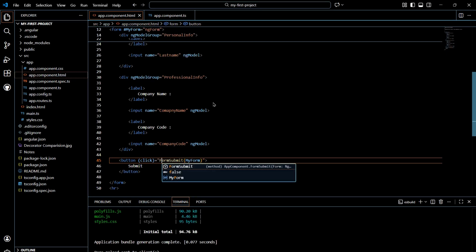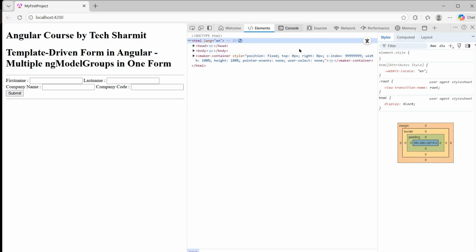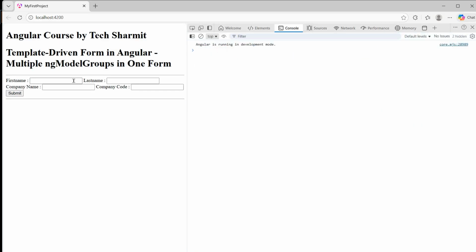Now we are good to run this application. Right click on inspect, go to console. Okay, let's put ABC, XYZ, PQR and 1 2 3. The moment you click on submit, it will submit the form. Expand this. Now you can see we have two objects. One is for personal info, where we have first name ABC and last name. Then we have a second object for professional info.